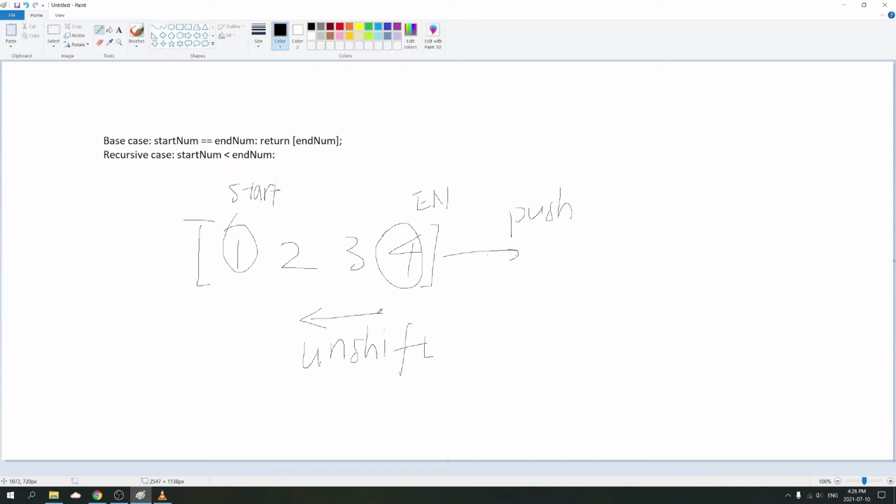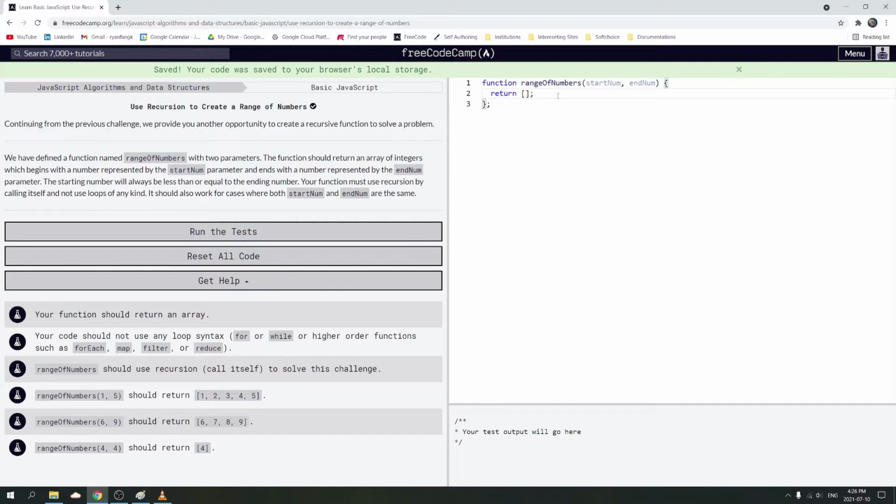So when the startNum is smaller than the endNum, we should always say that the startNum is plus 1, since it's increasing, right? And then we should unshift it in this direction of the array, since we're adding to the array. So let's code that up right here, right now.